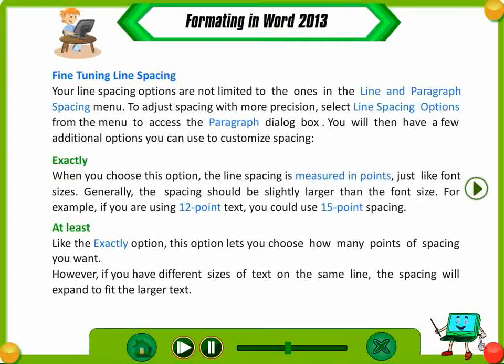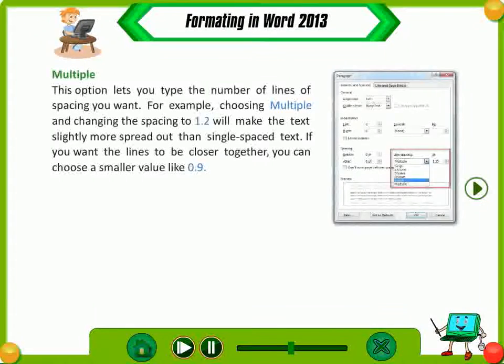At least. Like the Exactly option, this option lets you choose how many points of the spacing you want. However, if you have different sizes of text on the same line, the spacing will expand to fit the larger text. Multiple. This option lets you type the number of lines of spacing you want. For example, choosing multiple and changing the spacing to 1.2 will make the text slightly more spread out than single-spaced text. If you want the lines to be closer together, you can choose a smaller value like 0.9.